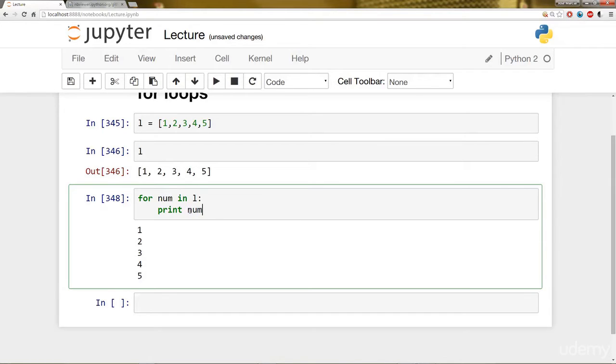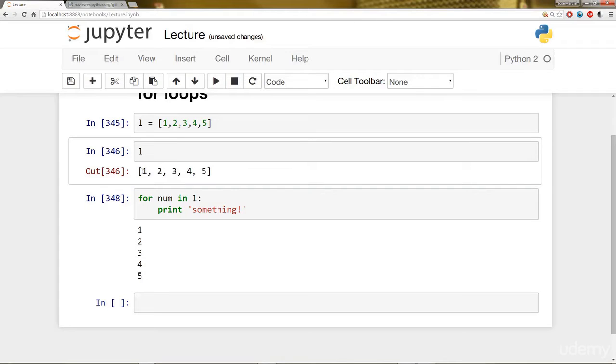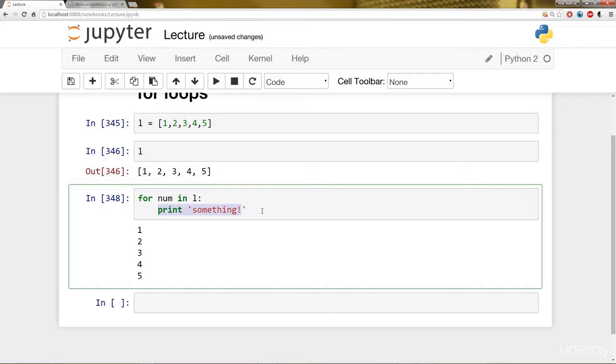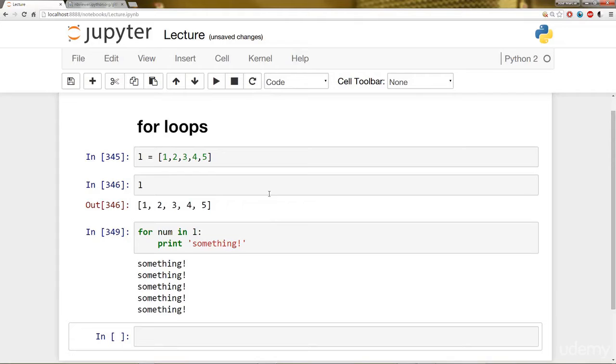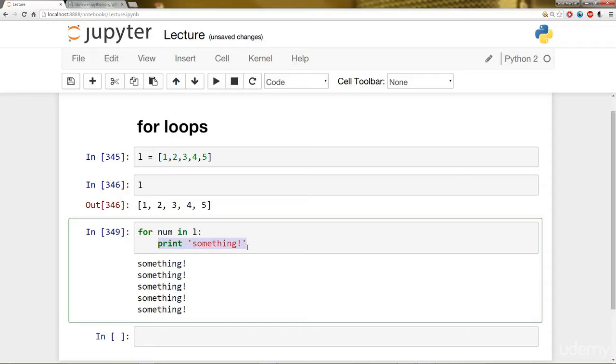Okay, so let's go ahead and do something a little differently here. What I'm going to do is I'm going to say for num in L, print something. Oops. So what this is going to do is you're going to tell Python, hey, for every number or every element in that list, I want you to do the code below, which is print something. So it should print something then 5 times. And there you have it. So you can imagine we could have lots of code here in this space, and it'll do it for every element that's in that iterable or that list.